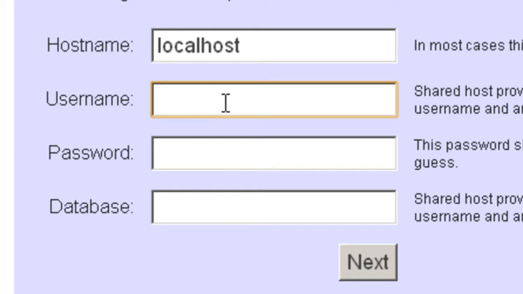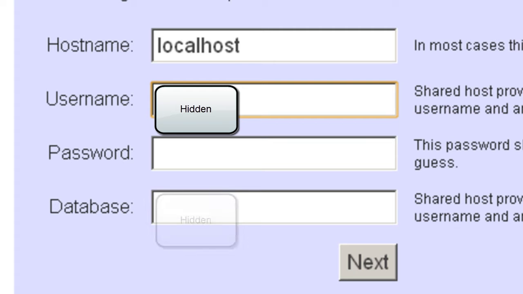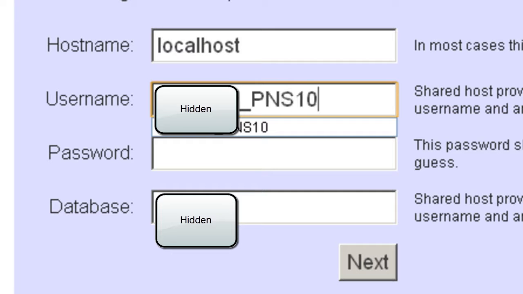For your username, if you created your database and database user inside of cPanel or DirectAdmin, your username is going to be preceded by your cPanel or DirectAdmin username. I hope that's not too confusing. I've been trying to reiterate that through all my videos about creating your database and your database username. It's important because if you don't include that username and underscore before your database and username here, then it won't connect correctly. So for our username, I'm going to type in my cPanel username and also an underscore, and then I'll type in the username that I created for this site, which was PNS10.